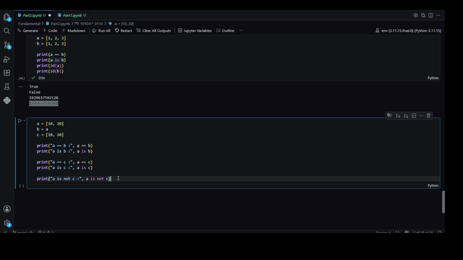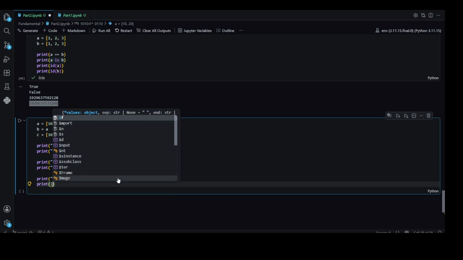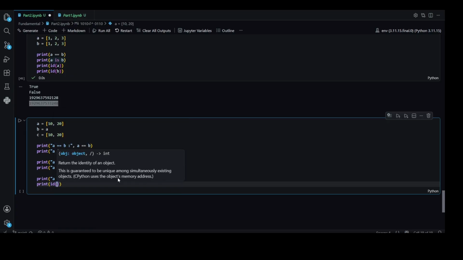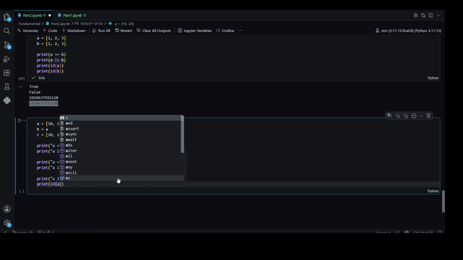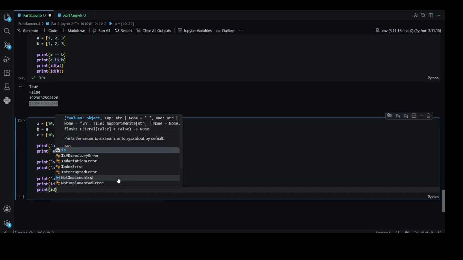Let's print the memory locations for A, B, and C. Print the id of A, then print the id of B.